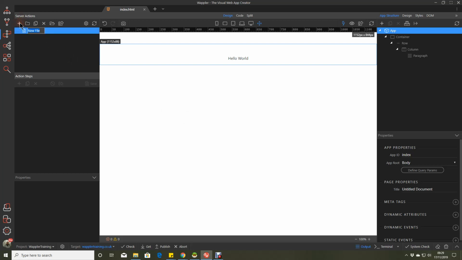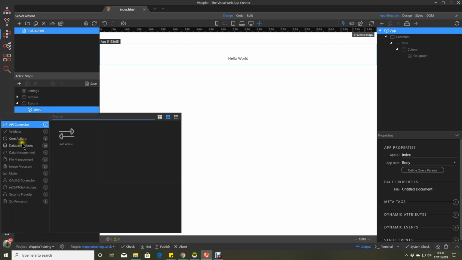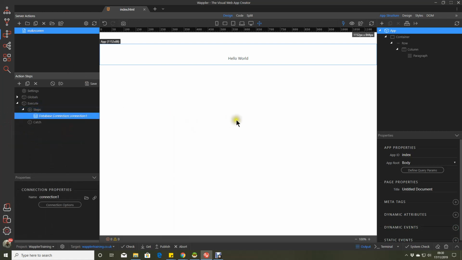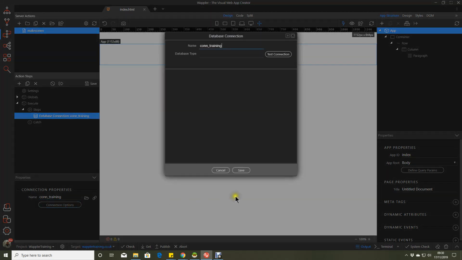And I can just give that any basic name that we want. We'll give that MakeCon, because the server action itself is not the important bit. It is actually the step that we're creating that's the important bit here. So if we go into steps and we go into database actions, database connection, let's give that a more reasonable name, conTraining, and we'll go into the connection options.